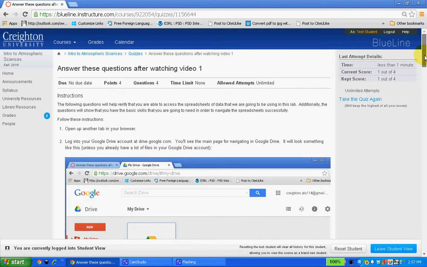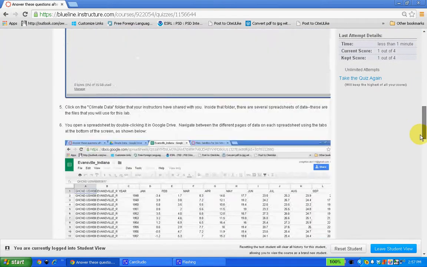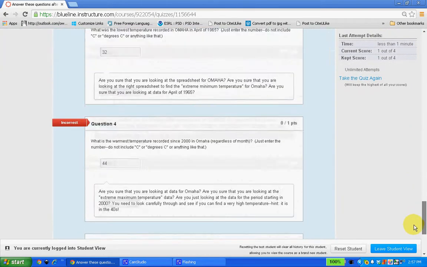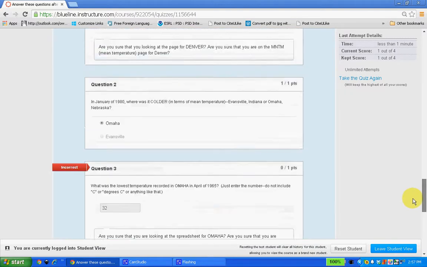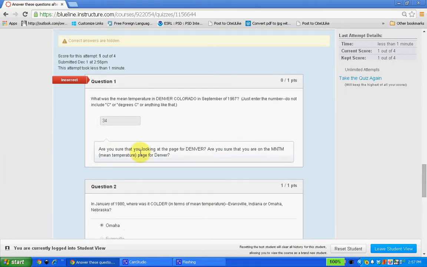I got 1 out of 4 right, and if I scroll down here, it shows me which ones are right and which ones are wrong, and there's hints as to what's going on. And I want you to go around and around until you actually get the questions right, okay? Because when you get the questions right, it means that you are correctly navigating the spreadsheets and finding the right rows and columns and so on.